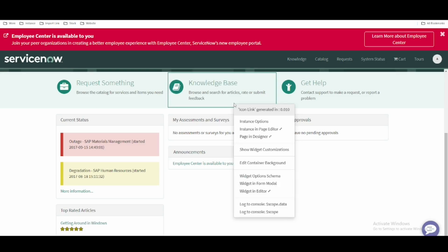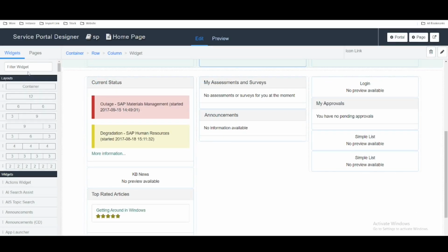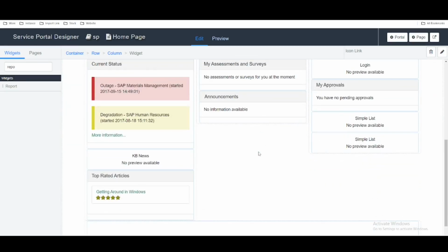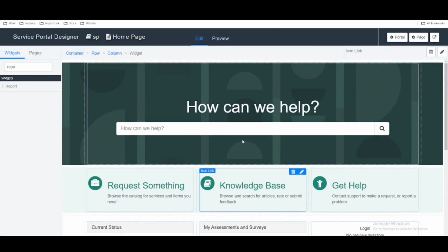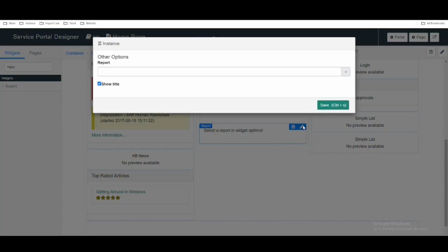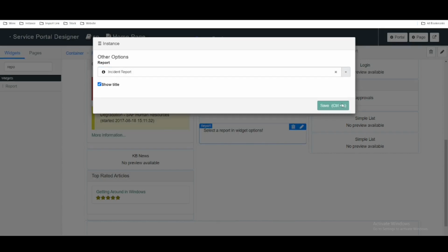What we have to do is control and right click and go to the page designer, and once this page designer is loaded, you have options to add the widget. The widget's name is called report. You just simply add these widgets here, and scroll down, there should be somewhere. So this is the report. We have to select the report. We'll click this options icon, and then our report name is called incident report. We'll select and save that.